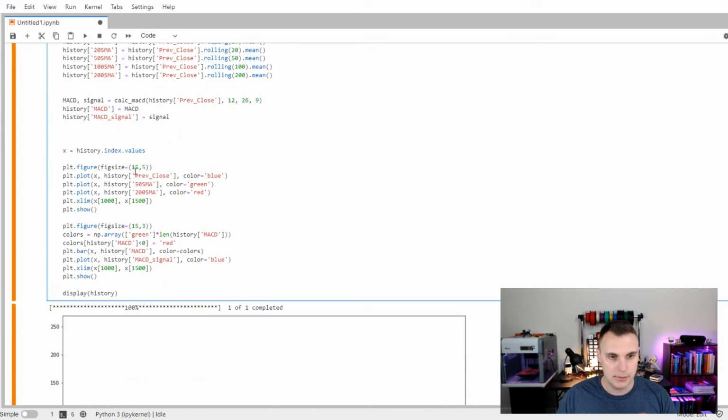Okay, coming back down here, let us go and create another column. We're going to call this RSI. We're going to say calc RSI. And we are going to pass it previous close as always. So I'm actually just going to copy these two up here. I'm actually going to change my period to be 13 though. So pass in previous close and pass in 13.